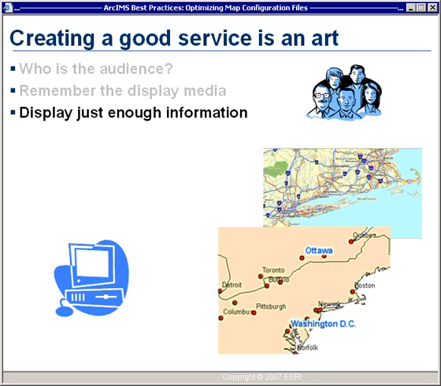Third, display only the minimum amount of information needed at any given scale. It's very easy for a map to be too cluttered, so you should try to display only the features absolutely needed at any given scale. Again, you should consider your audience. Don't overwhelm your audience with too much information.